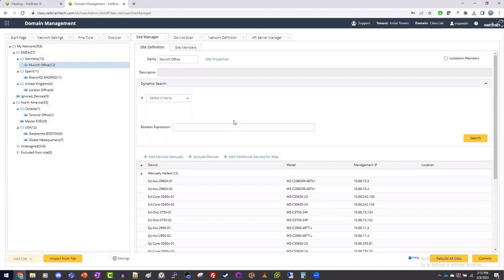So, how do I put this? If we have a newly discovered device, when it's benchmarked, NetBrain will try to decide what site to assign it to. And if there's more than one site whose criteria it might meet, which one it winds up in is actually random. So that's not ideal.